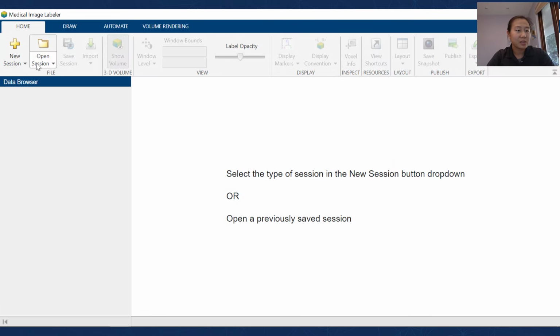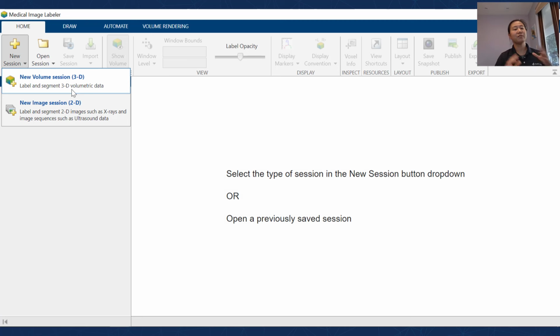Actually, let me go back and highlight this. You see that we actually have two different types of sessions that we can create. A volume session, and for 2D images such as x-rays and ultrasounds, you can also load in an image session that just has a better inherent understanding of the fact that we're working with image data.